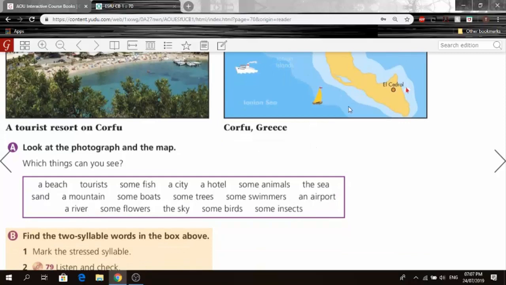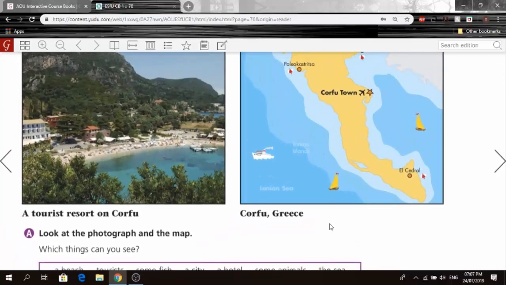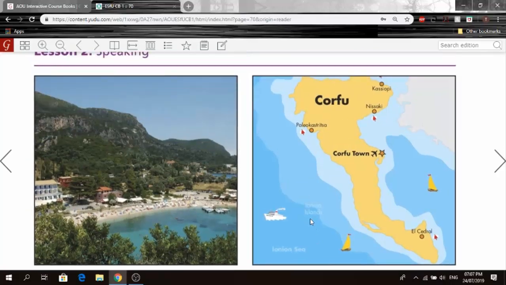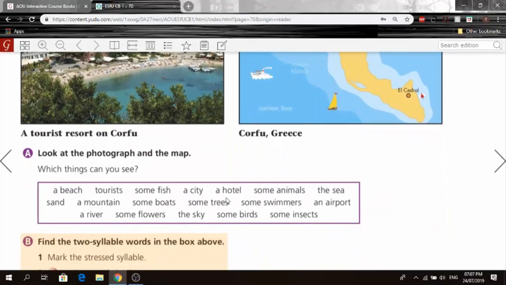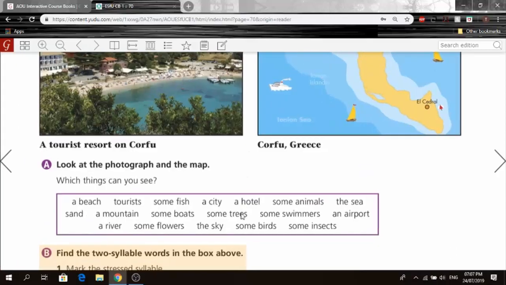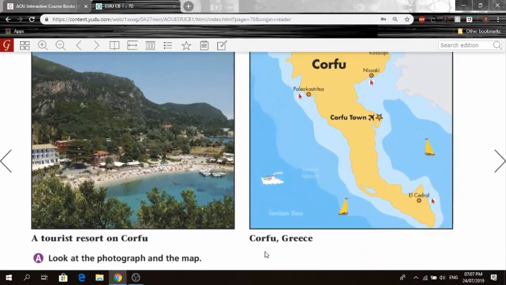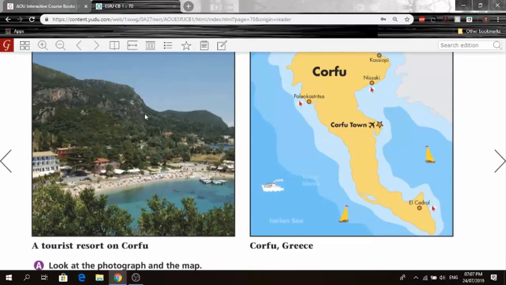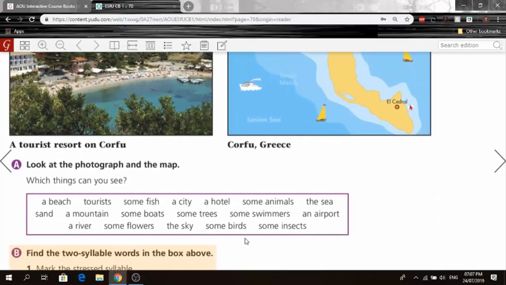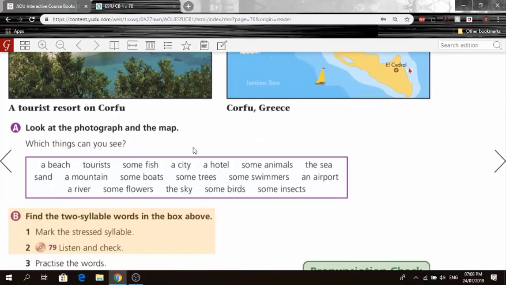A river. Yep, we have a river close by. Some flowers. I'm not too sure. I don't know if I can see any flowers. So let's just say no flowers. The sky, obviously, the sky. Some birds. And I don't see any birds, so nope. No birds. Some insects, obviously not. I can barely see the tourists, let alone the insects. So let's just move on.